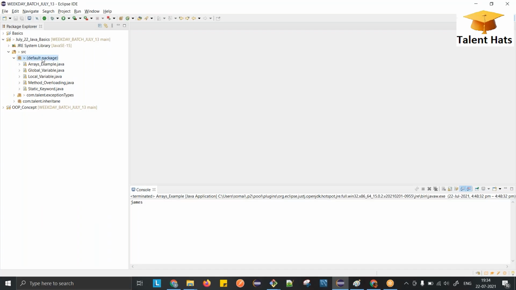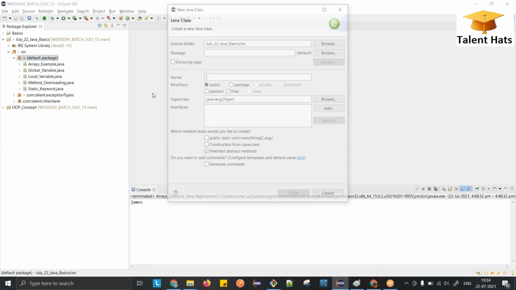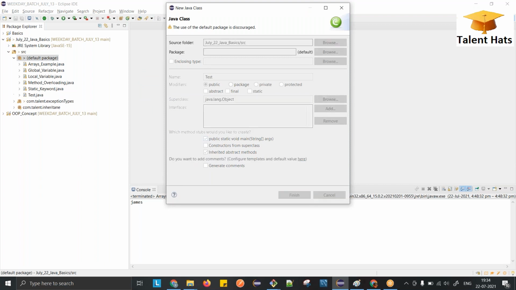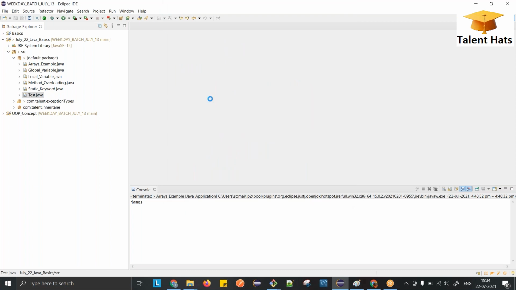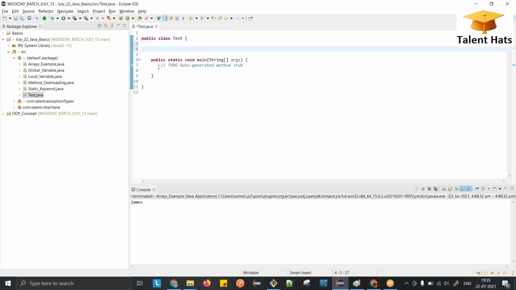Let me just create one class, and let me call it test. Okay. Now I'll create an object: T is equal to new test.